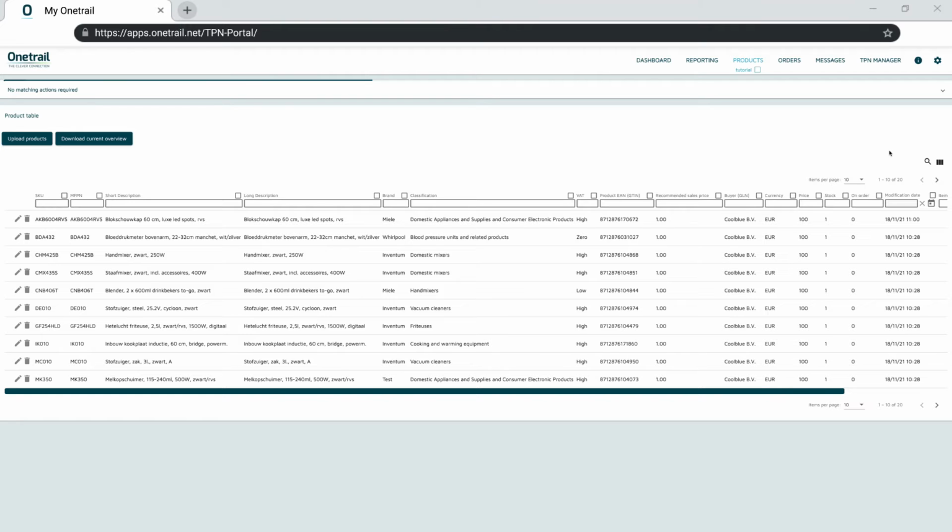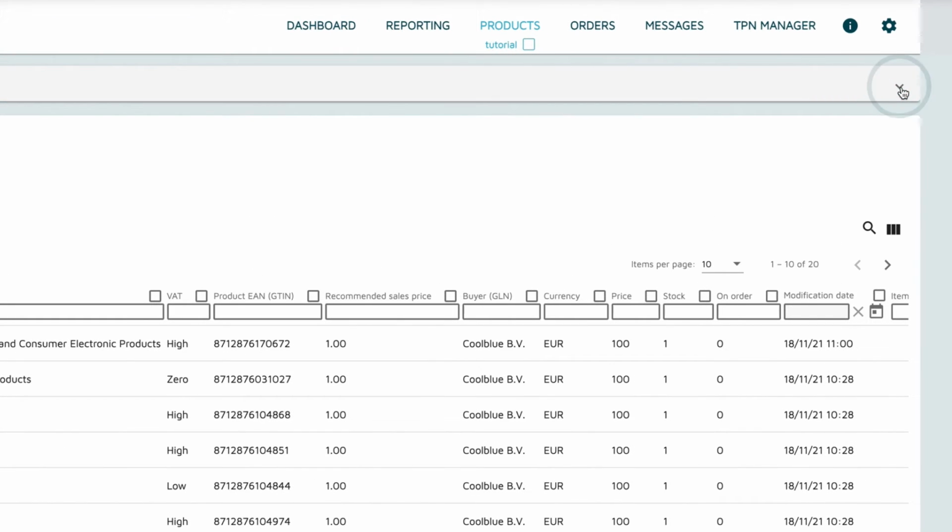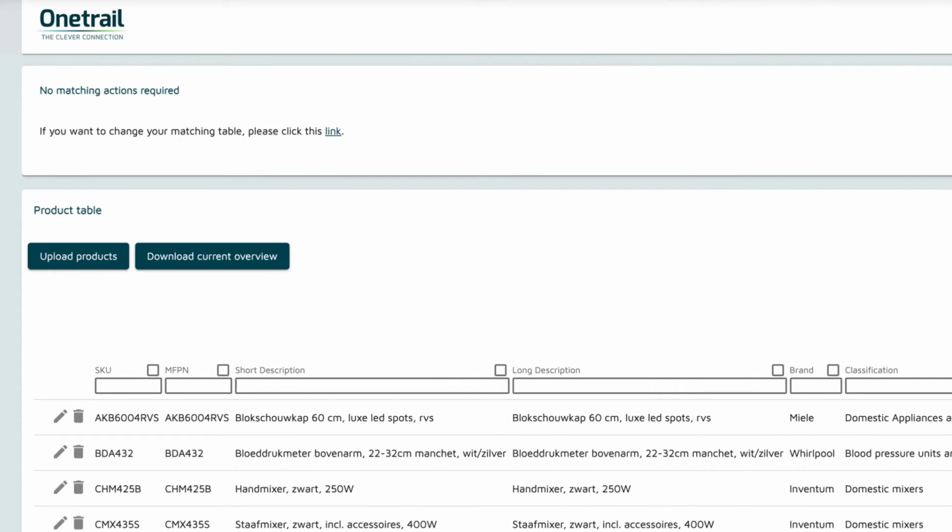Go to No Matching Actions Required. Press the arrow in the right corner. The field expands. Click the link. Your matching proposal appears.